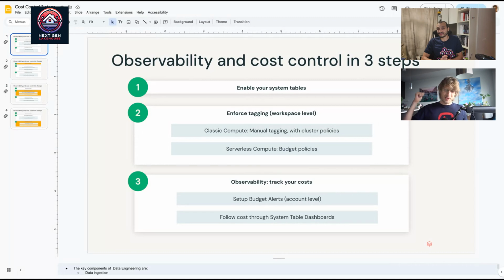Yep. And again, super simple, 3 steps: enable the system table, enforce the tagging for classic and serverless, and then you can just set up your alerts and track the cost through all the nice dashboards we made for you. Super easy. Perfect. Thank you.